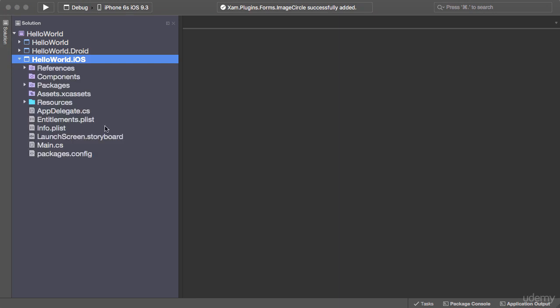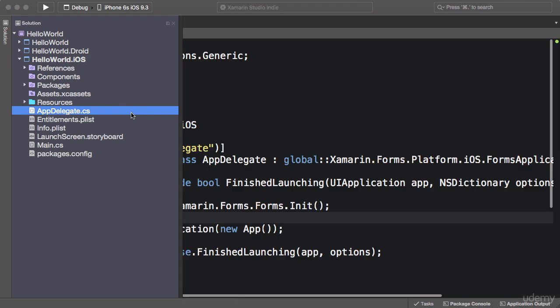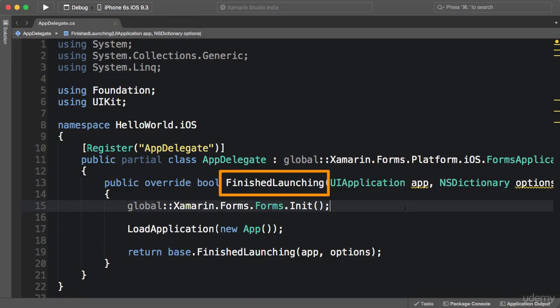In iOS, it's AppDelegate. Let's have a look. So here we have a method called FinishedLaunching. And in this method, we have 3 lines. In the first line, we have a call to Forms.Init, and this basically kickstarts Xamarin Forms. Next, we have a call to the LoadApplication method, and as the argument, we have an instance of the App class. This is the App class that we have in the Portable Class Library. And finally, we have a call to the base.FinishedLaunching method. So nothing fancy here, it's just boilerplate code to kickstart our application for iOS.